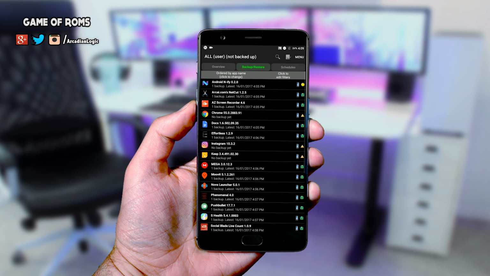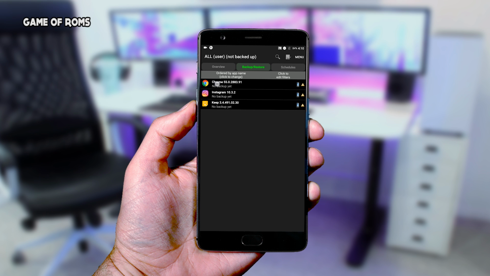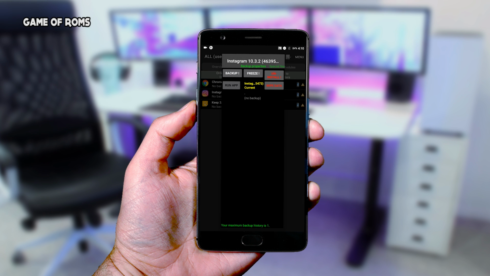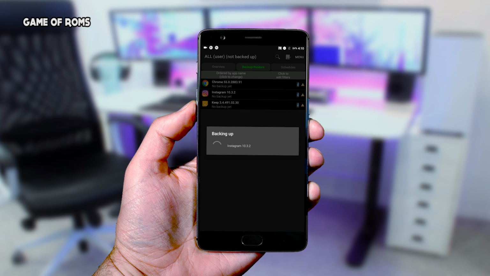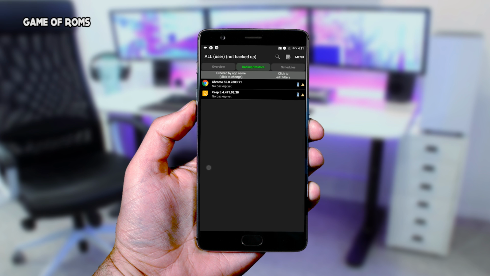Now as you can see here, all the apps are backed up and you can see the green icon and yellow icon for confirmation. Now when you go to the filter section, you can see Chrome, Instagram and Google Keep because I chose them not to backup. And let's just backup Instagram because I want to show you how to restore apps with data. So Instagram is backed up now. As you can see, only Chrome and Google Keep are there.